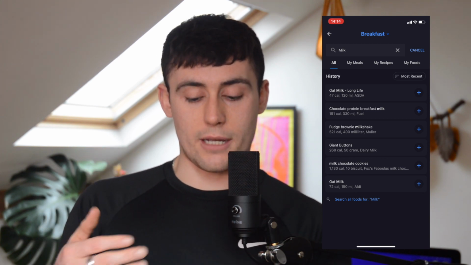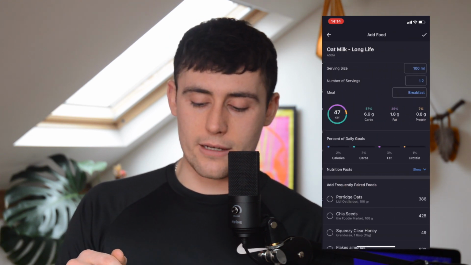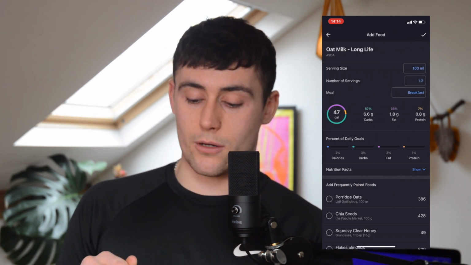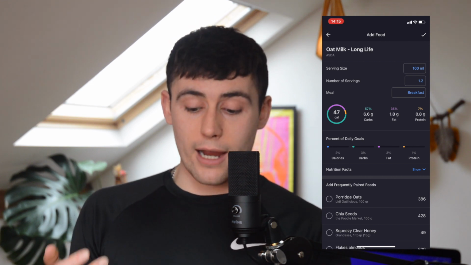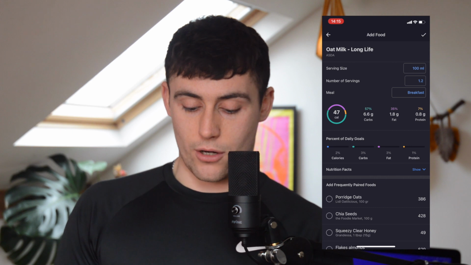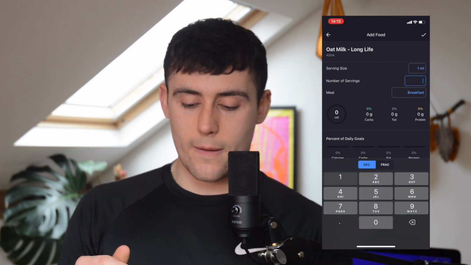If you're changing the amount, you want to hit on the item itself and then change the amount to what you're having. So what it's got here is 120 milliliters. I actually had 150. So I'm going to change this to 1.5 because you can see the serving size is already set to 100 ml. I could go up there and change it to 1 ml and do 150. That also works, but just make sure it doesn't change it too much.